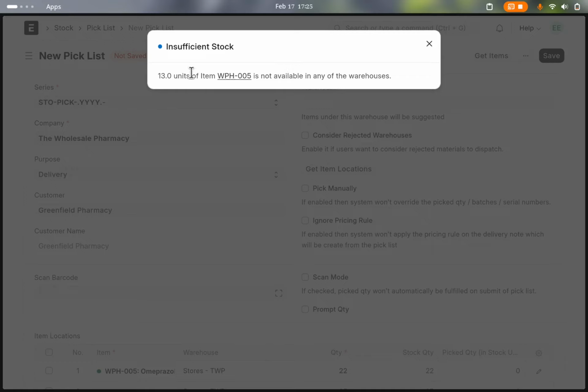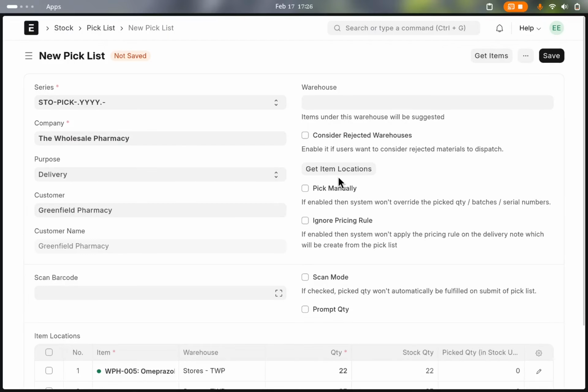All right, insufficient stock, 13 units of, this is the item code, 005 is not available in any of the warehouses. So for this, we need to create a separate purchase order. So I think the delivery date would need to change for 13 of these items so that we'll be able to deliver them in time when the purchase order comes through. So we can then proceed with the items that we have in stock and also inform the customer that there's going to be a delay on their order. So let's proceed with the items that we have.